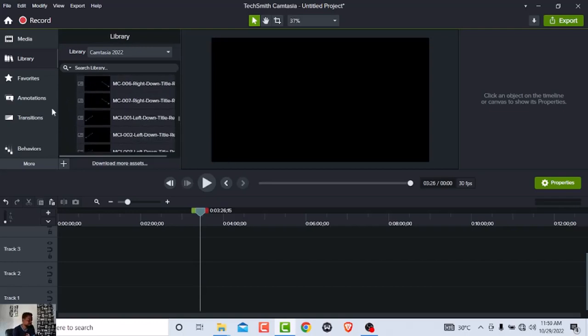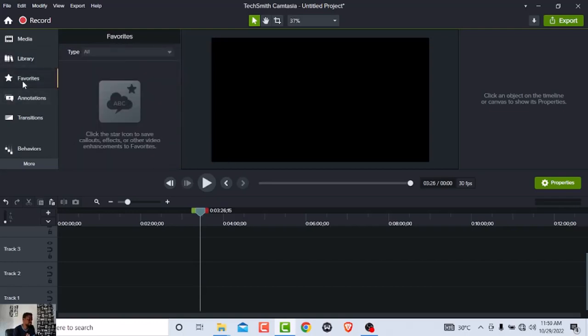If you come to favorites, this is where you keep all the things you favorited. You can save icons, effects, callouts, video enhancements, every other thing, so that next time when you want to use it, you can just go to your favorites tab and drag and drop. This makes the editing faster for you.